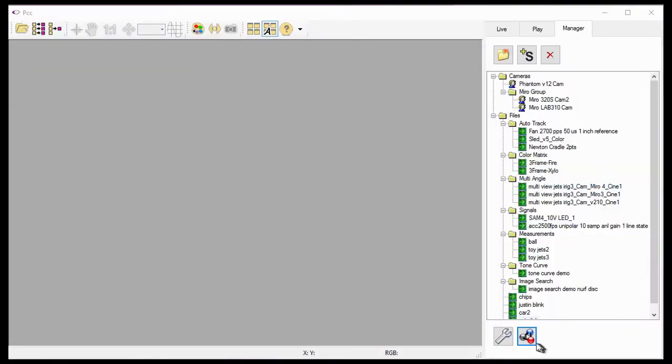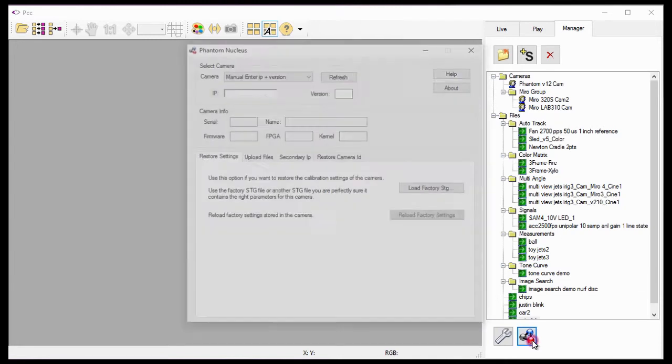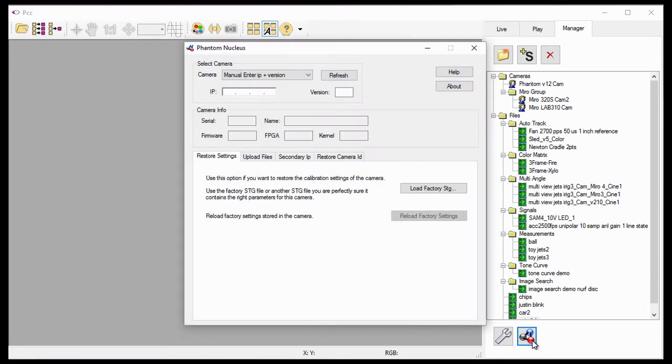To start the process, I'll click the Camera Repair and Firmware Upgrade Nucleus button in the Manager tab to open the Phantom Nucleus dialog window. Then I'll tell this software the camera I want to upgrade. I can manually enter this information, or I can select a camera from the camera's pull-down selection list, and the required data will be populated automatically for me. For this tutorial, I'm going to select the Phantom V12 Cam 1 camera.